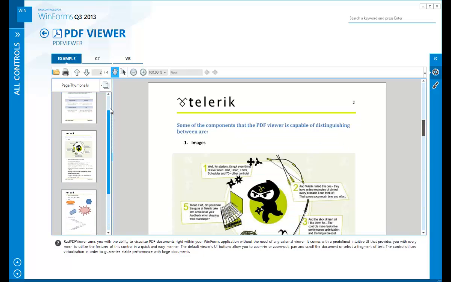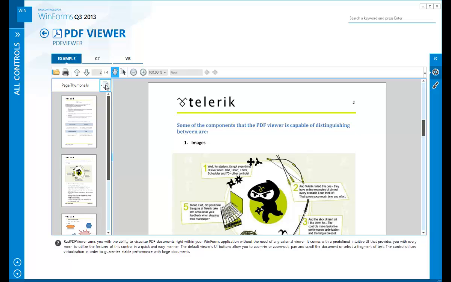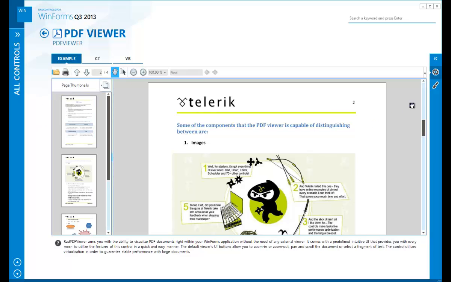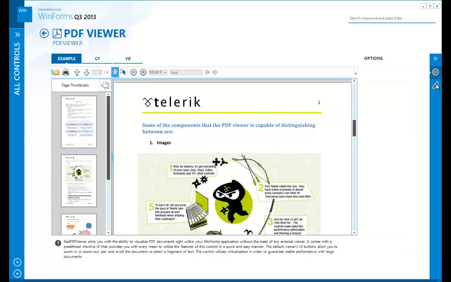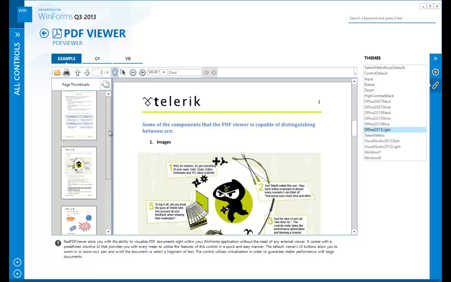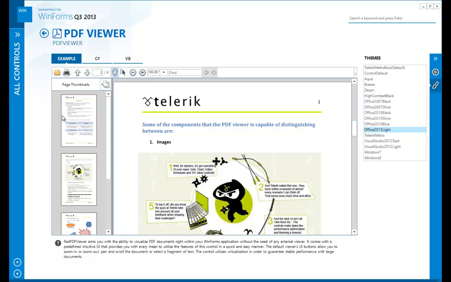What's also nice is you have the ability to expand and collapse this page thumbnail section. So you click on this icon and it is now collapsed, and you can expand it as well. Let's take a look at what this looks like with our Office 2013 theme. And you can see that it's changed now with the theme, and it looks absolutely gorgeous.